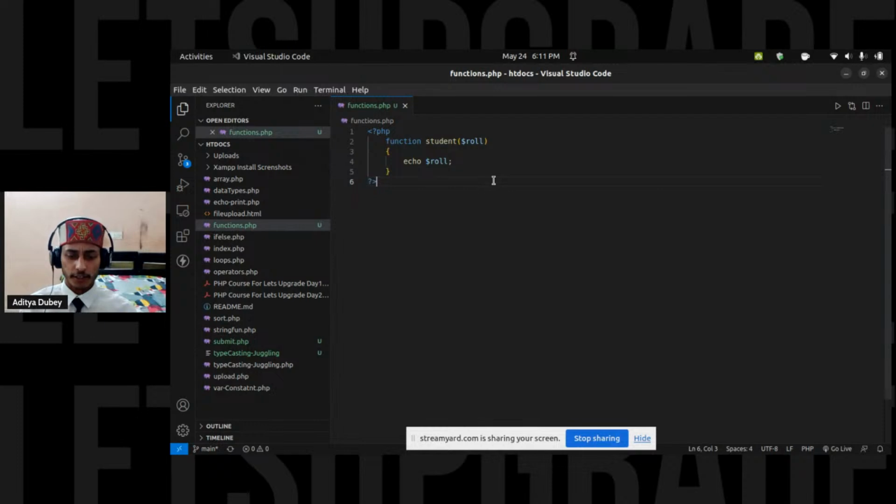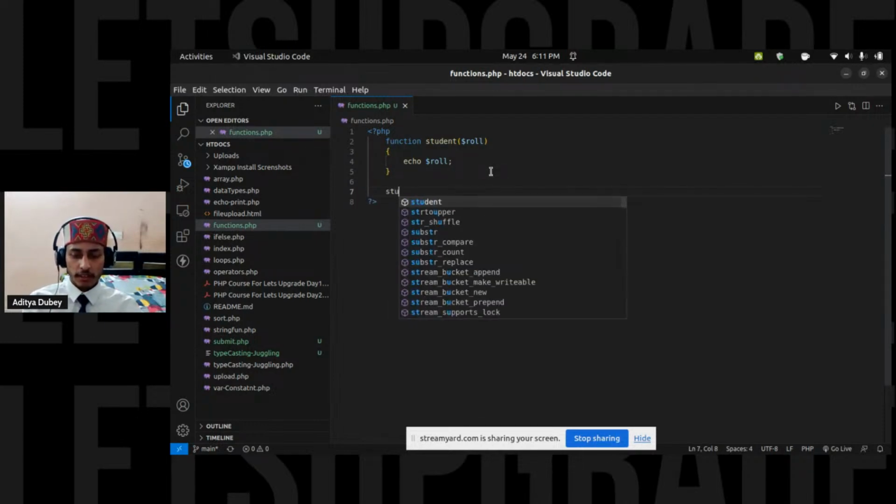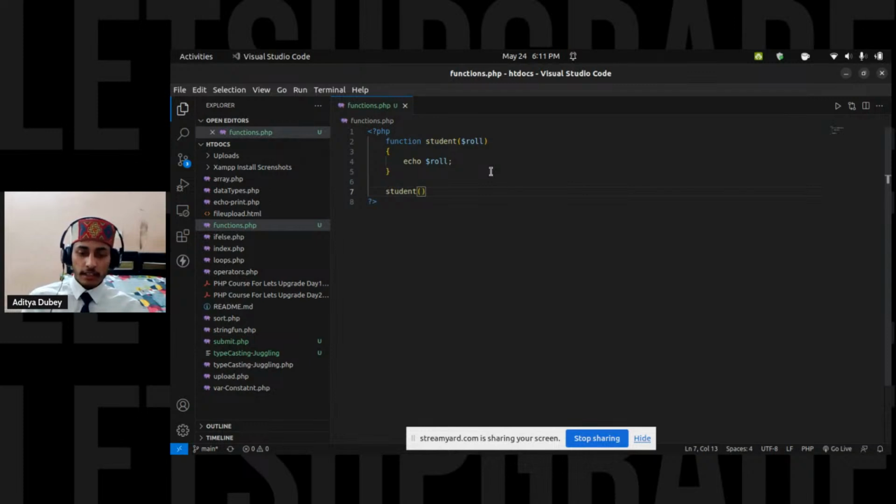Okay, so now we will call a function. How to call a function? It is very easy. You just type the name, then you pass in the data you want to pass. Suppose the roll number is 1. So what the function does, it takes the roll number and prints the roll number. That's what our function is doing. So what it should do is it should print.